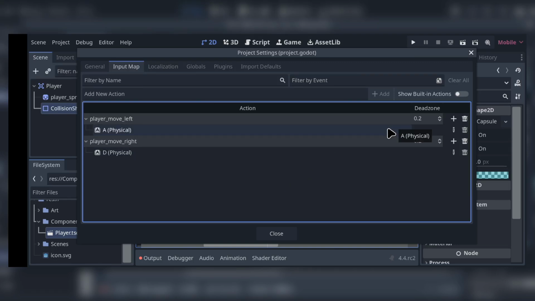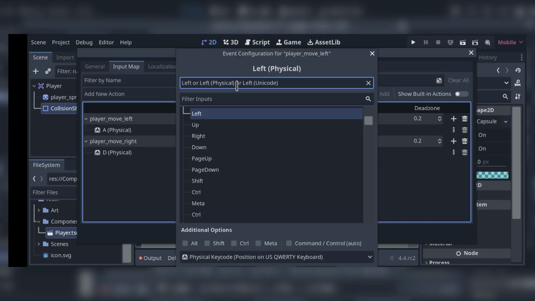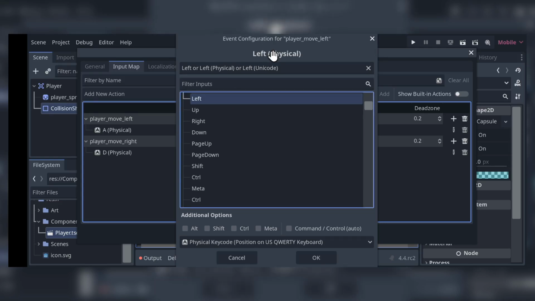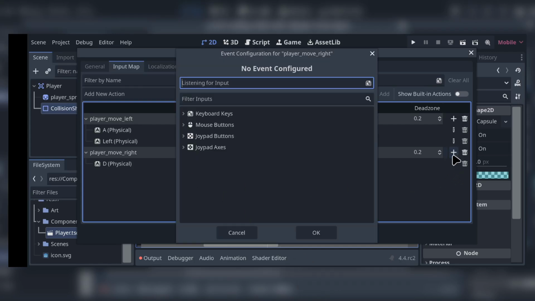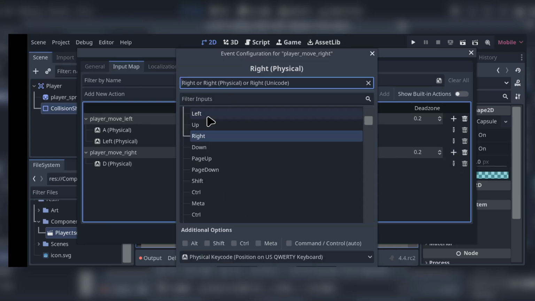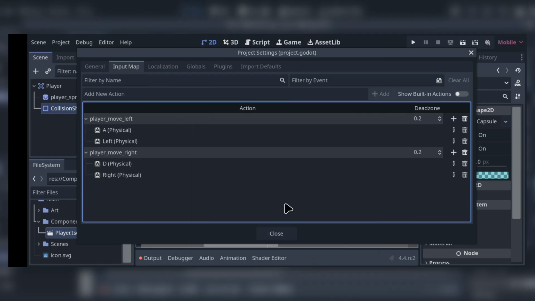Similarly, I want to use the keyboard arrows as well. So let's go ahead and add a second event. If I want the player to be able to move left when I press the left button on my keyboard, okay, let's just add that. And same for the right, I want to be able to listen to the right button and move our player to the right. All right, perfect. So we have defined our input actions and we have added the conditions for them.